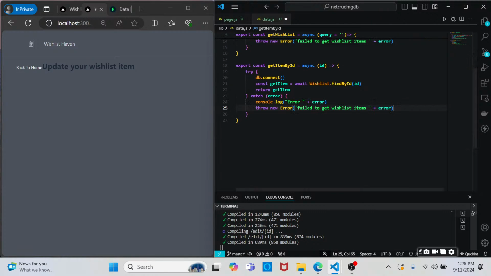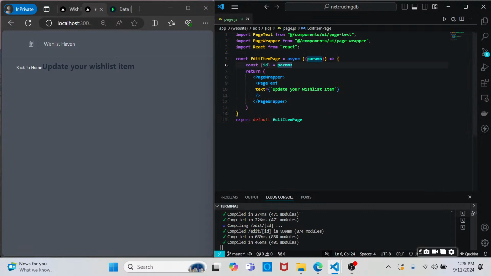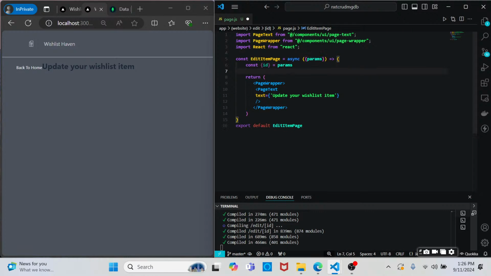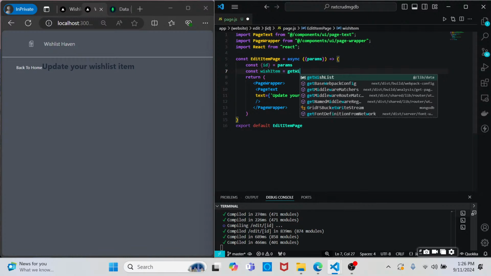And then failed to get wish list item. Hit save. Now we have the ability to use that function. Let's just make sure that it works. So the way we can just make sure it works really quick, we'll say const wish item is equal to get wish.